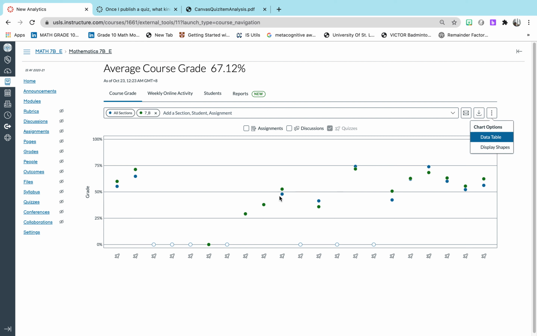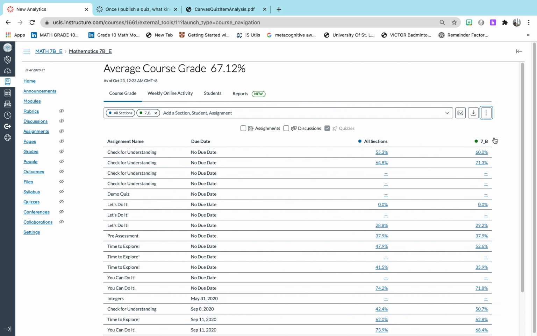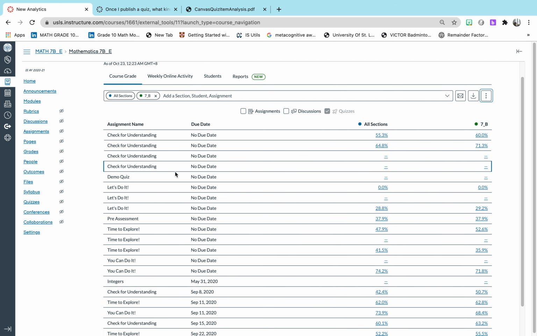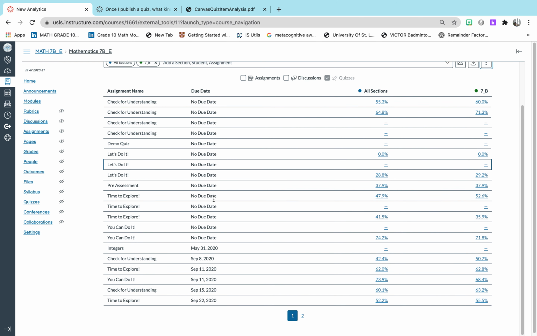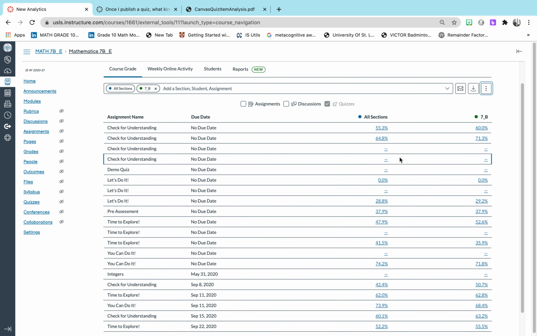This is for display shapes, but what if you want a data table? So click data table, and this is what you will get. Everything here, all of your course activity, is listed, and you can see also the due dates. And you can see the average or the mean performance of your sections.